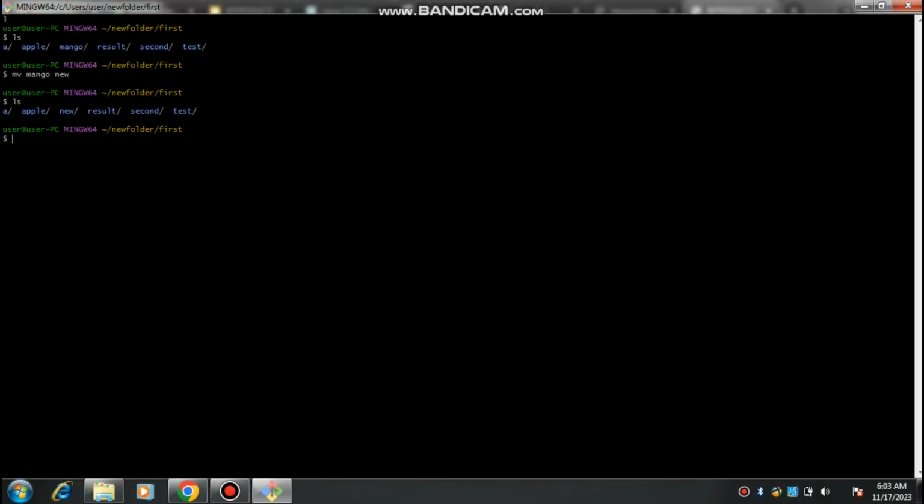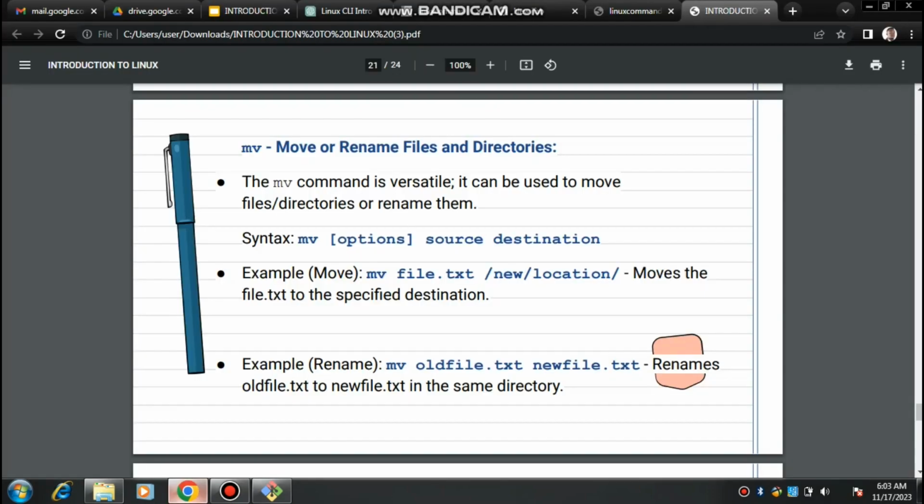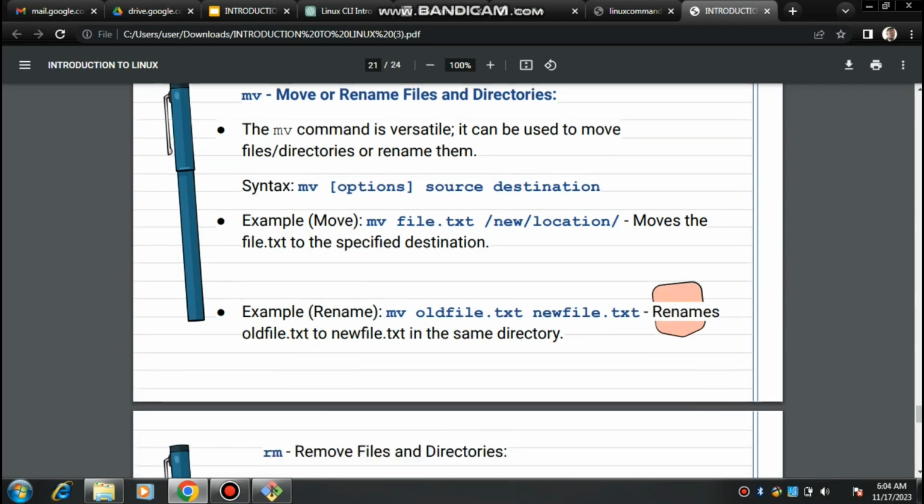So be careful about how you use the mv command, because let's say there is a typographical error in the destination name. What will happen is that the mv command will rename your source file as the destination name that you gave it.